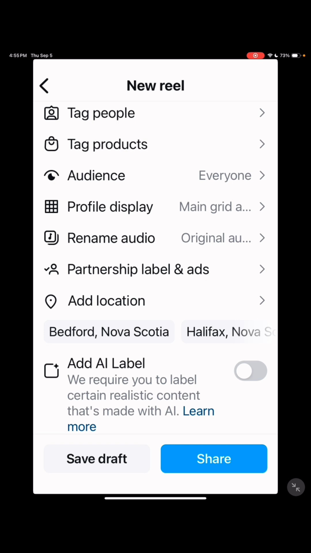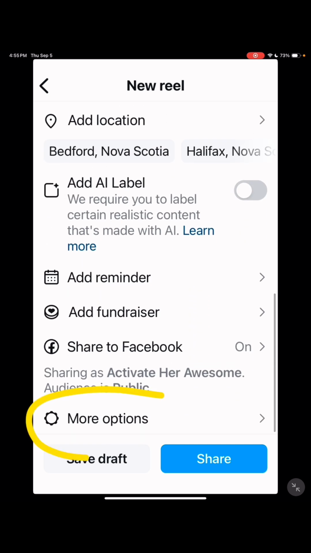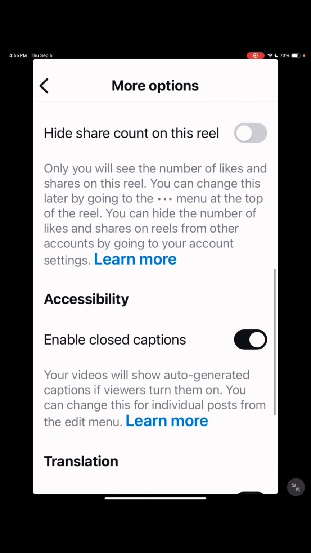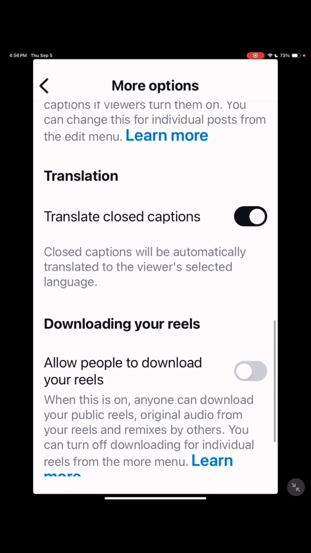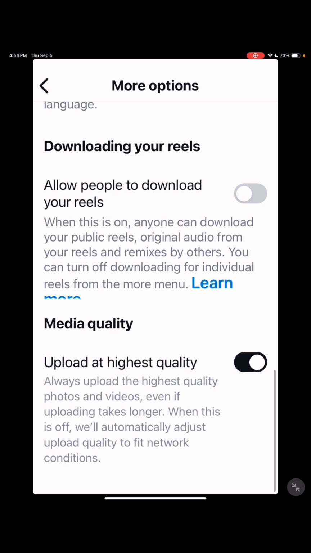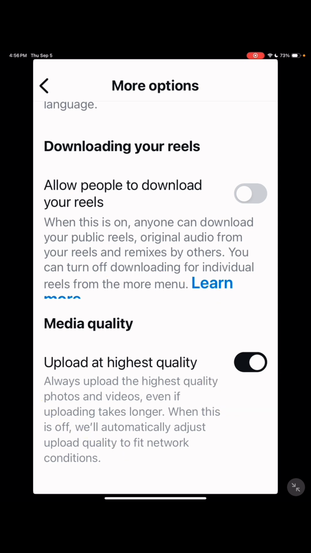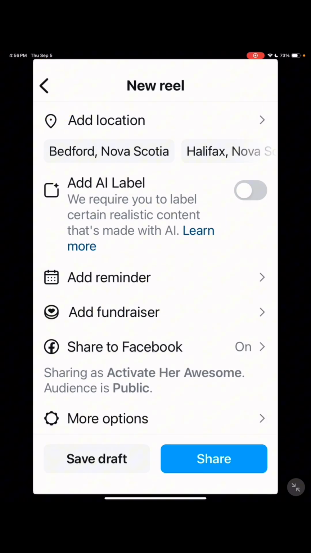The next thing that you want to do is go to the bottom to more options. Then keep going all the way to the bottom, and go to media quality. You want to make sure that your videos are being uploaded at the highest quality. That is also really important. I'm going to go back by hitting the little back arrow in the top left.